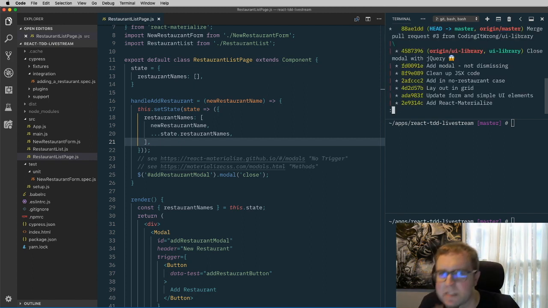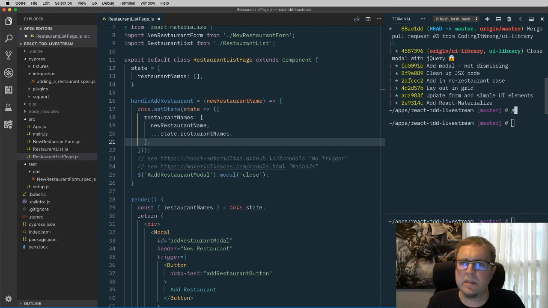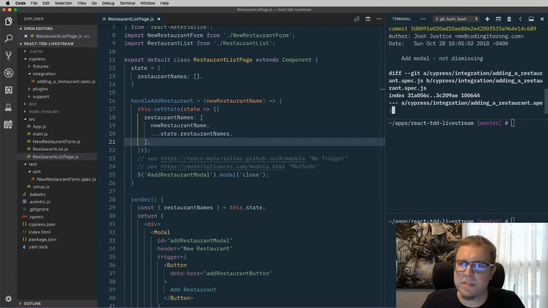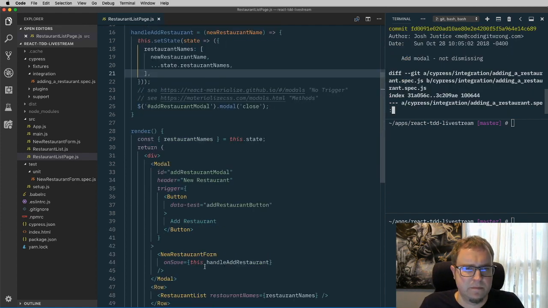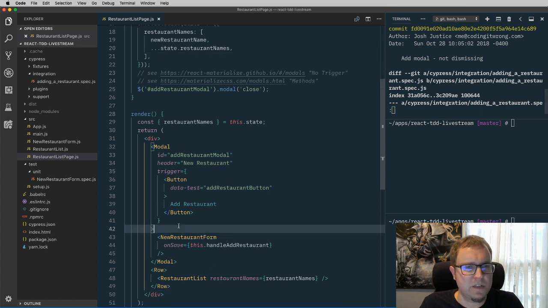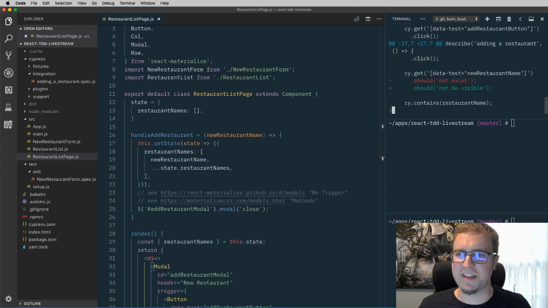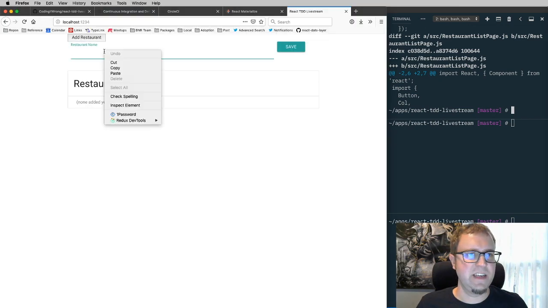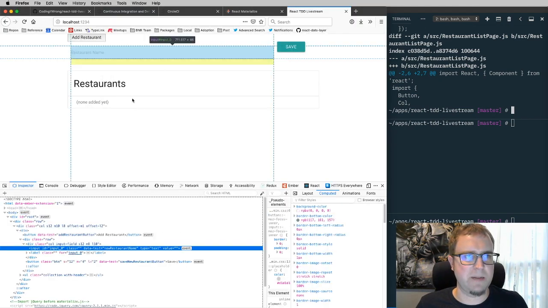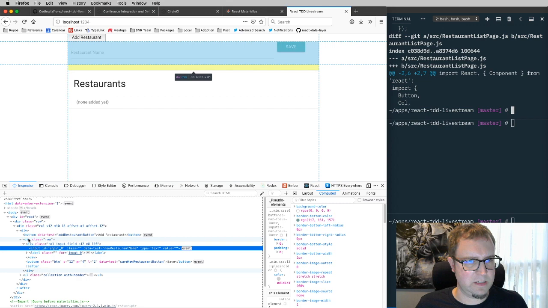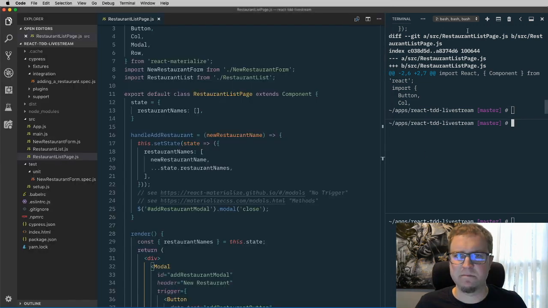Add modal, not dismissing. Get show says modal. Add restaurant. Oh, the new restaurant form is still there, but that's showing up inside the modal. Interesting. Clearly, I have not tested this out very well. So let's check it out and see. Maybe this is within the modal or something, and I'm just not thinking about the fact that there was not a specific look and feel added.